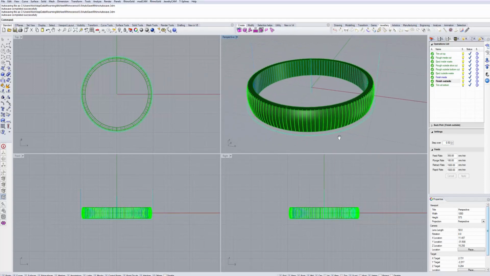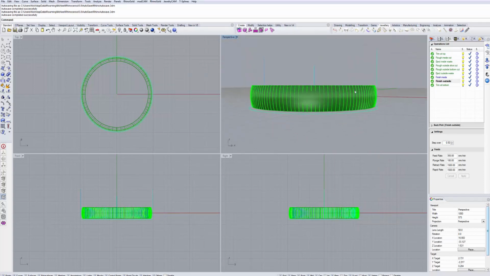So that concludes our band ring operation. As you saw, it's very straightforward. It really only requires selecting a geometry, defining its stock, calculating the toolpaths that have been automatically added to our operations list, optionally previewing the operation, and then writing it out.